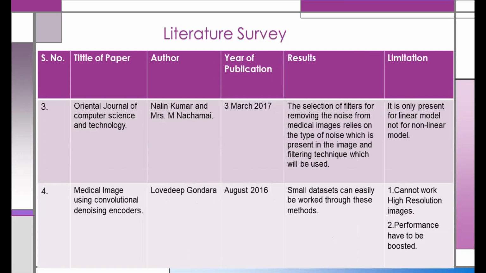The third was one of the most important papers which became the cornerstone of our project, which was the Oriental Journal of Computer Science and Technology. The authors were Indians only, which are Nalin Kumar and Ms. M. Nachamai. So this research paper which we have written on this project has been derived majorly from this third research paper only.